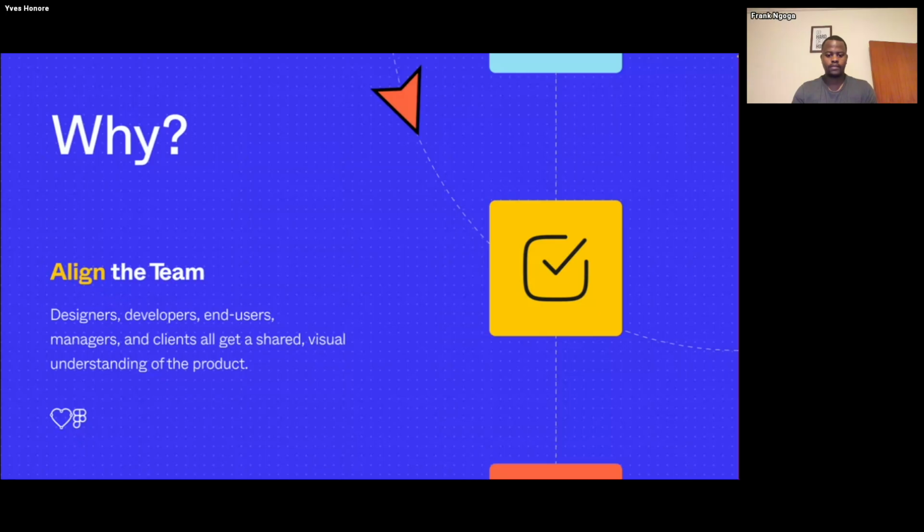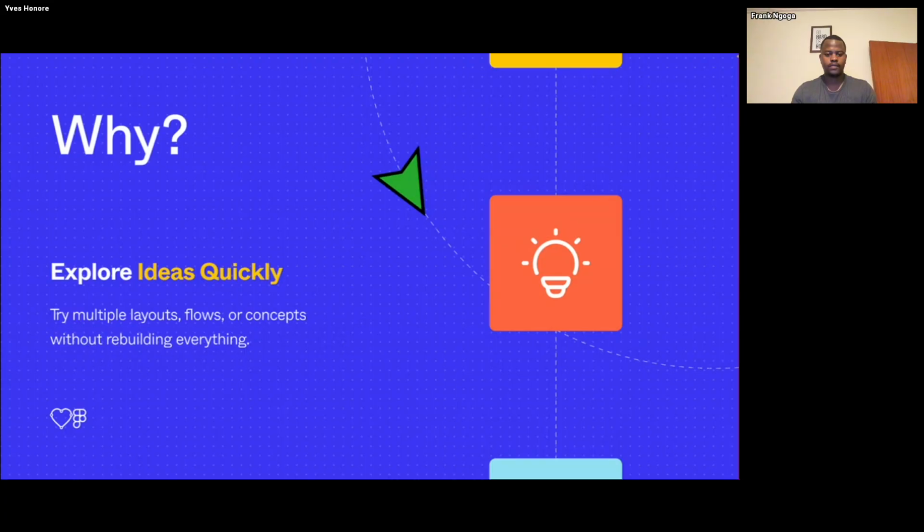You might find that my version of simple is not the same version of simple to the developer, to the client, and then we end up misaligned. But with the visual prototype, it's always easier to give feedback, also to see where everyone is, and also easier to align. The next thing is with prototyping, you get to explore different ideas quickly.